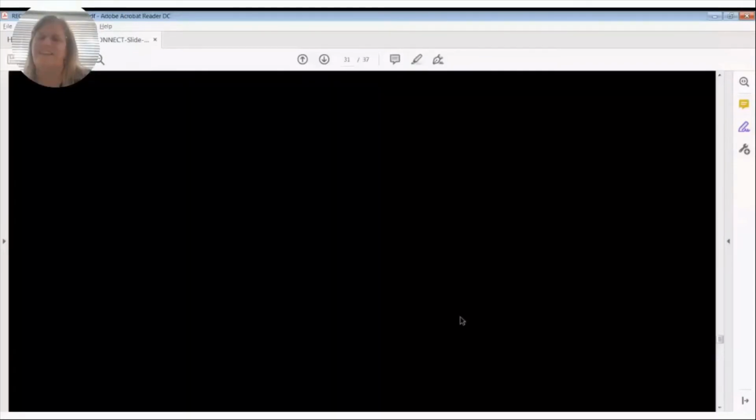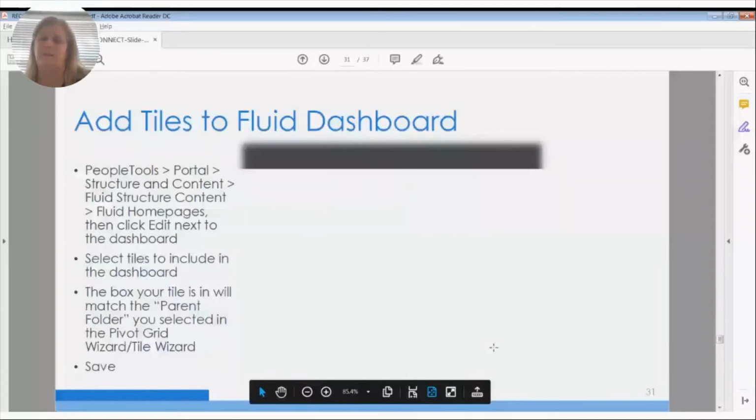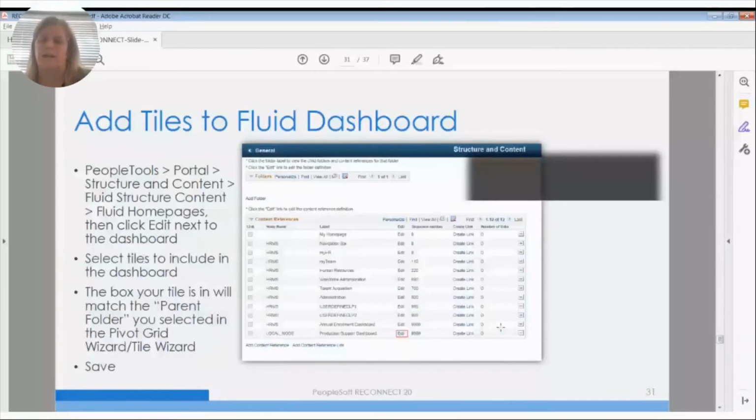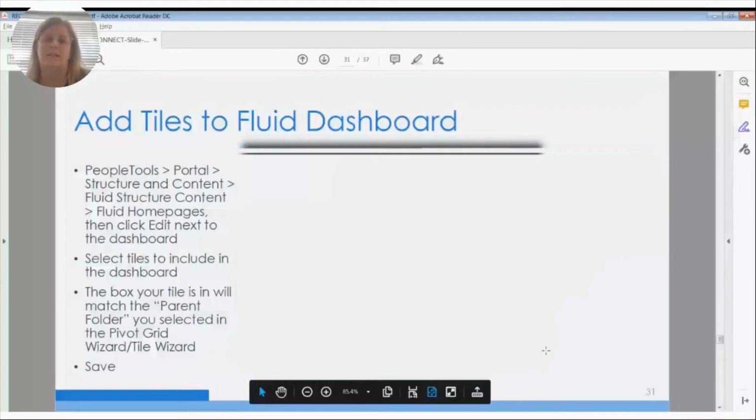Okay. So yeah, like I said, you would find the dashboard that we created, edit, and then we can see the manage hires, pivot grid, and the production support dashboard tile that we created in the previous steps and select those. And then they have some different options.